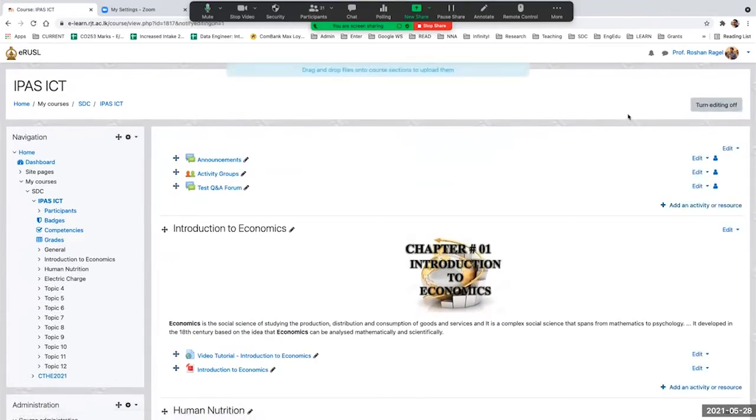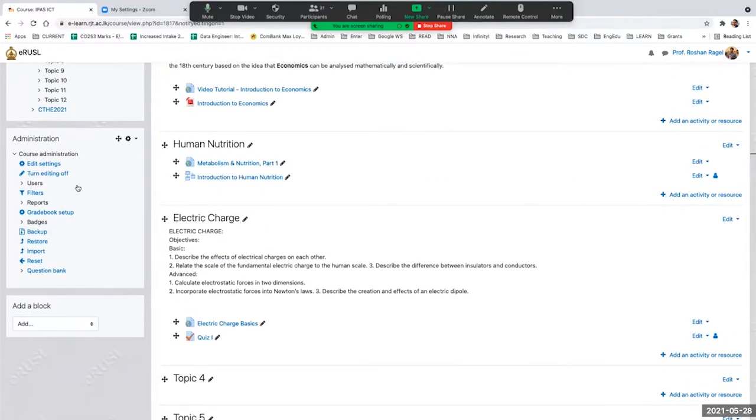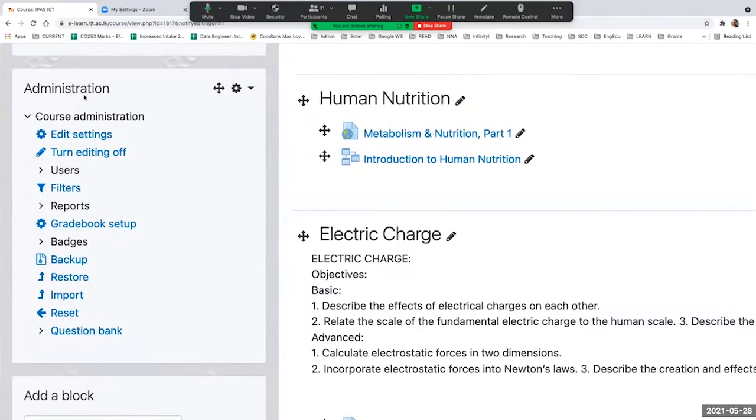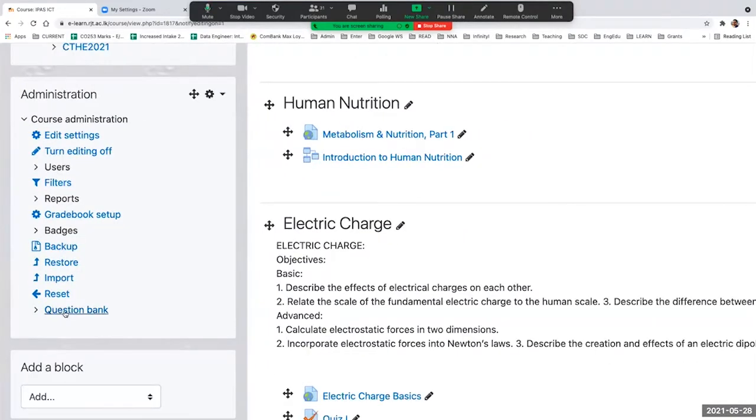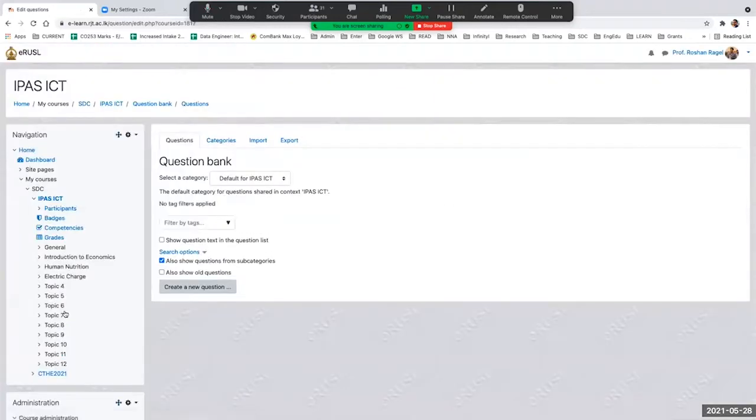In fact, it depends on different versions of Moodle. There are small differences, but in general, under administration, you will see something called question bank at the end. So I click that. It will take me to a different window like this.